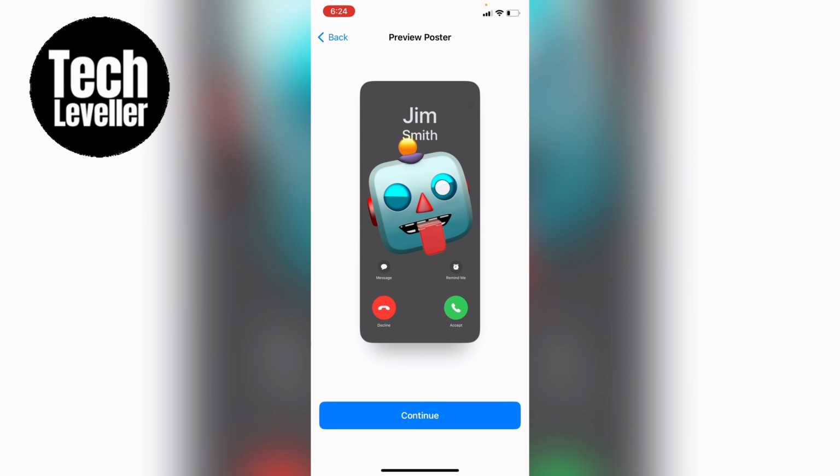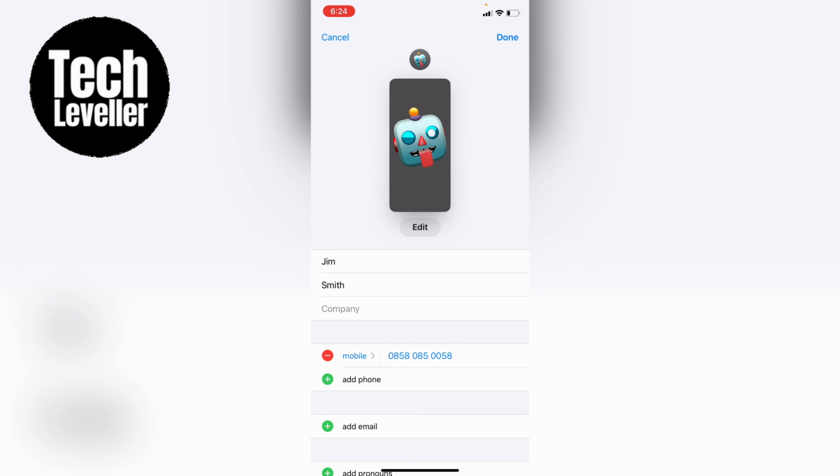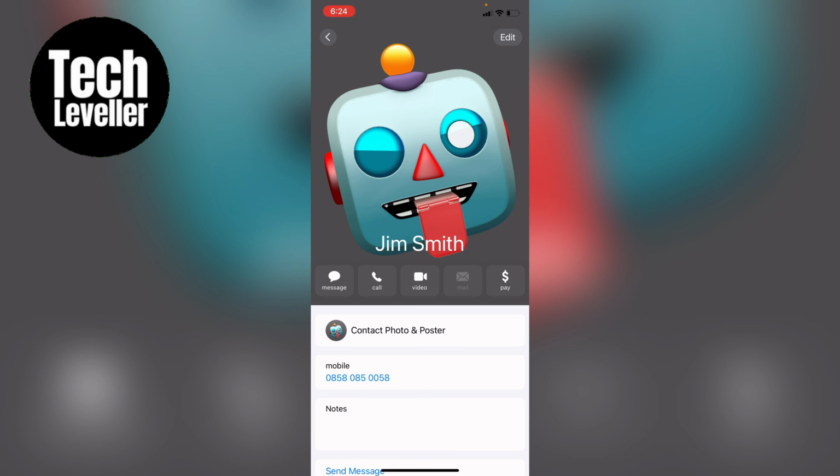Then this is previewing it. You can just press continue if you're happy with that. This is the contact photo. If you're happy with that, you press continue. And then done. And now, whenever this person rings you, this is how it'll look on your iPhone.